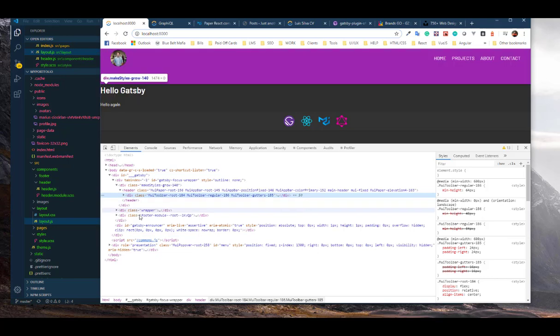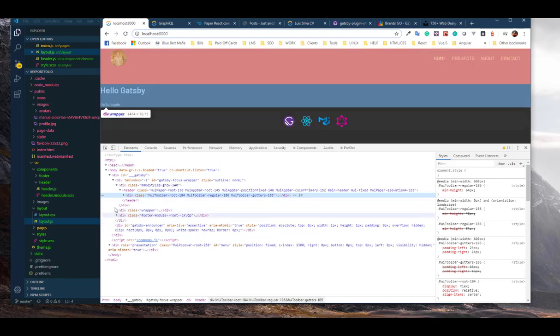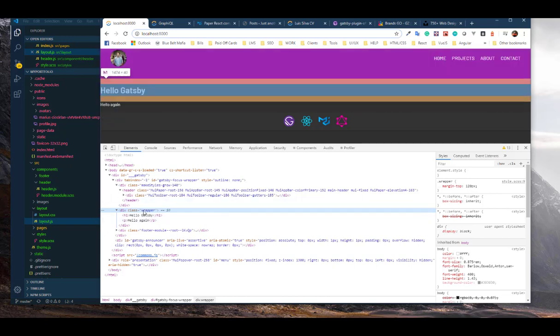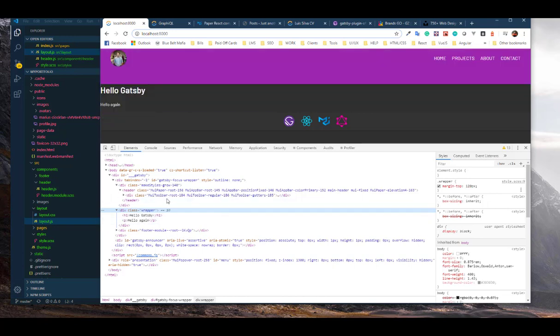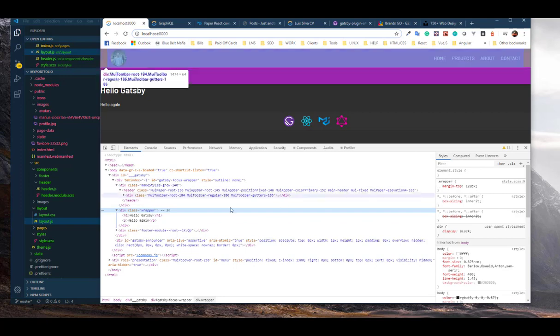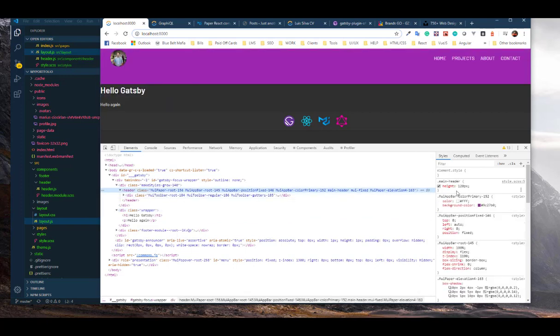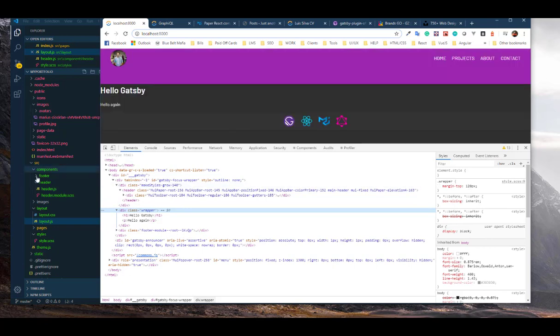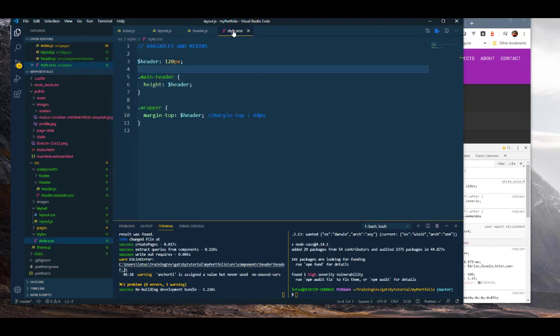So if you look at Hello Gatsby, where is it? It should be in the wrapper, of course. If you see the wrapper class, it's also margin top 120. So it moved at the same time with the header. See, the header height is 120, the wrapper is 120. So this is how you make things work at the same time, by making use of this variable.